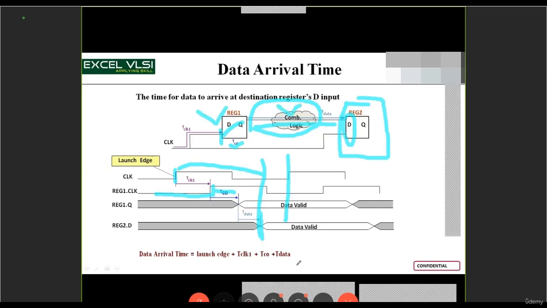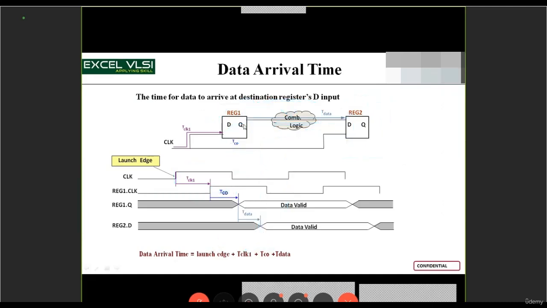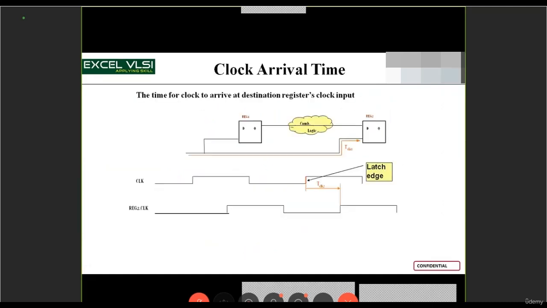So here, if you can see, my data arrival time will be the summation of the register delay plus the combo delay. So the launch edge is the edge wherever the data is getting launched, and TCO is the delay of that particular register, and T combo or T data is the delay of the combo logic. So yes, the delay of that particular combo logic and register is taken care of till the end point, that is the end point of my sequential cell. In the same way, clock also has arrival times.